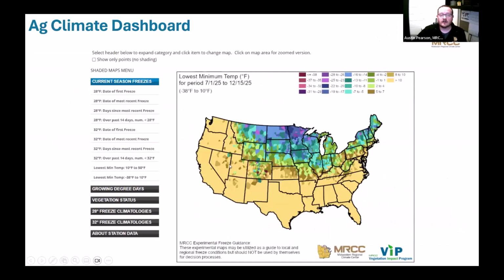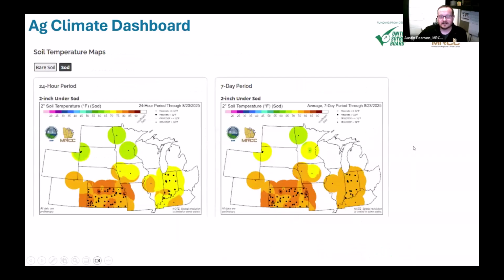If you're also curious, we've got another freeze tool that you can access from the dashboard. You can look at the most recent dates of 28-degree freezes and the lowest minimum temperature over that period. I plotted the lowest minimum temperature from July 1st to December 15th. We had a really cold spell here recently, and you can see that the lowest minimum temperature for most folks in Indiana was -5 to -10 degrees Fahrenheit. Conversely, up in northern Minnesota, they've had temperatures as cold as -22. That doesn't sound fun to me. I don't know about you, but those are different things that you can see from the tools. And we also get different freeze climatologies based on these products.